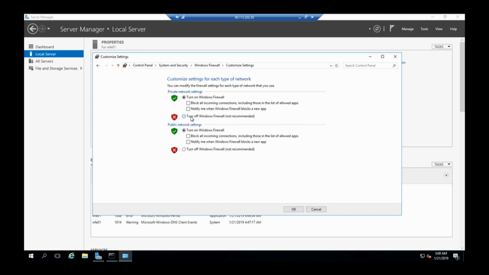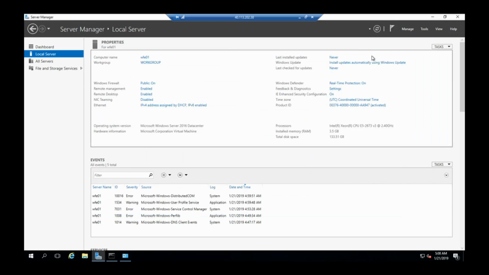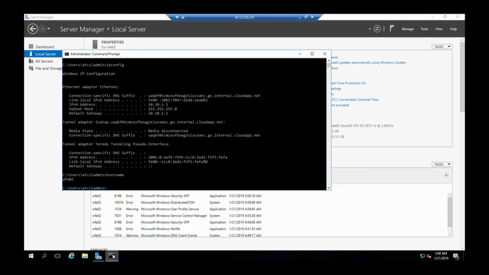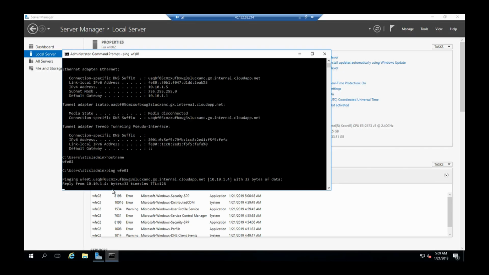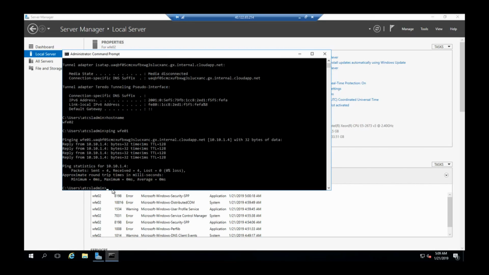switch off the firewall here, turn off, okay. Minimize this, go to my other virtual machine, fire up the CMD, and okay, ping WFE02, sorry, 01. Here we go. It is able to bring in the response. So both the resources here are able to talk to each other.